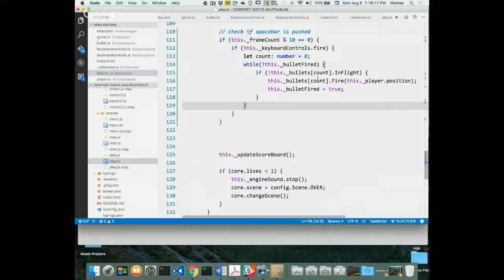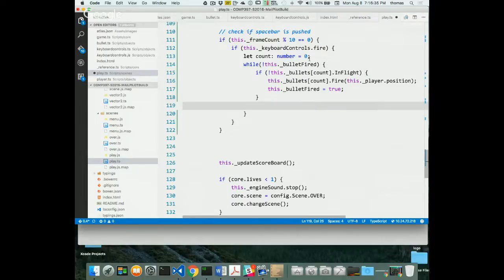Because if it's not true, then I need to go to the next count. So it's going to say, la, la, la, and then I have to do count plus plus. Count plus plus. I'm not going to go to the next one if the bullet fire is equal to true, who cares? So if it's not in flight, do it. If it is in flight, count plus plus.